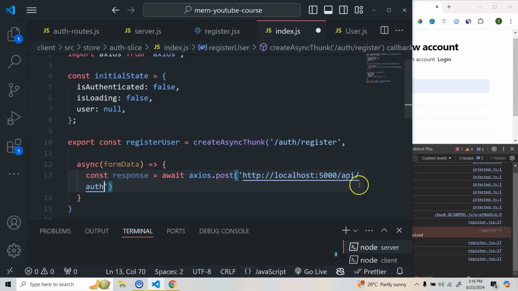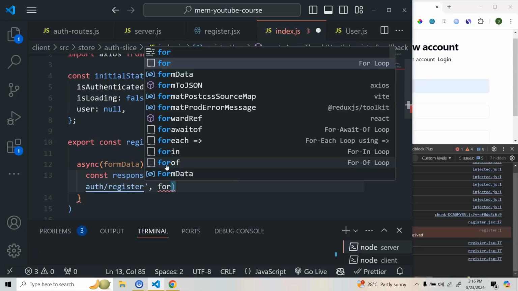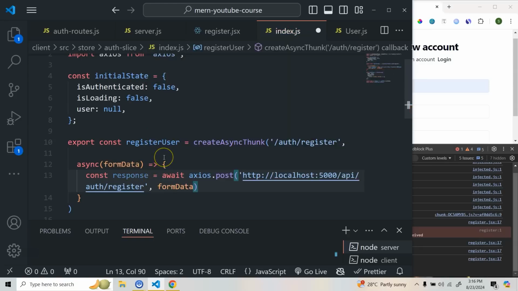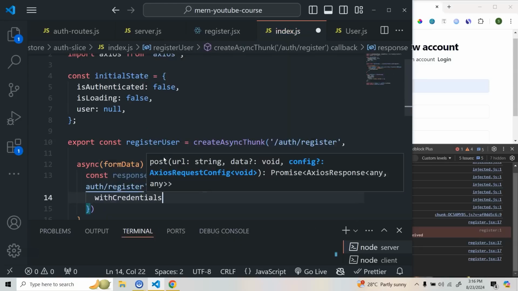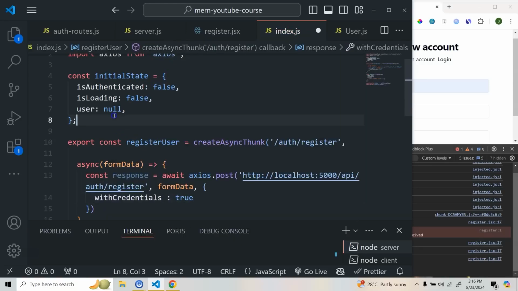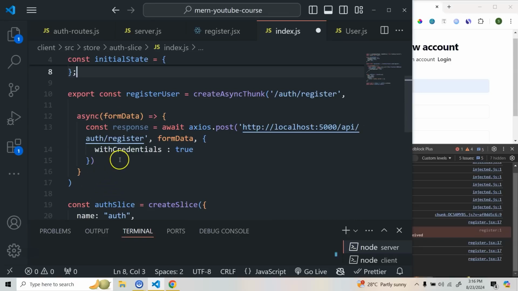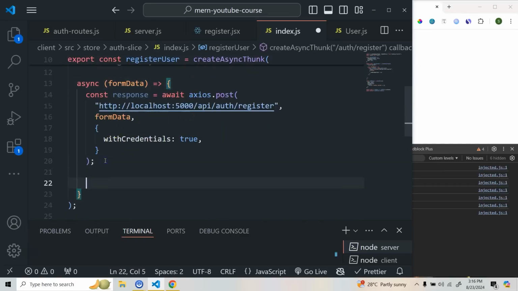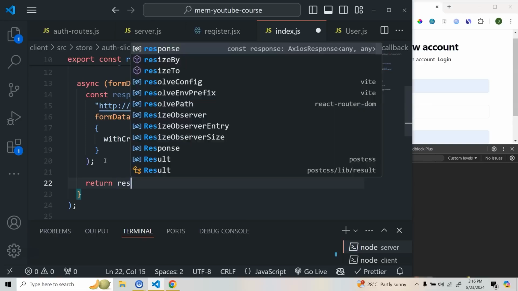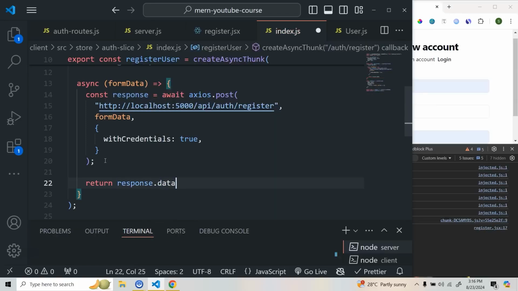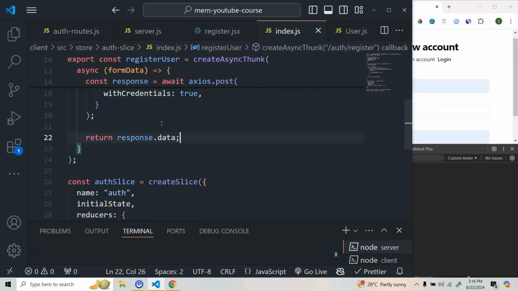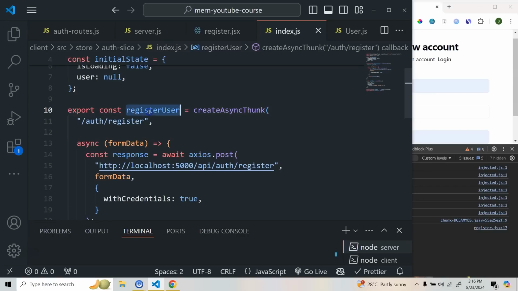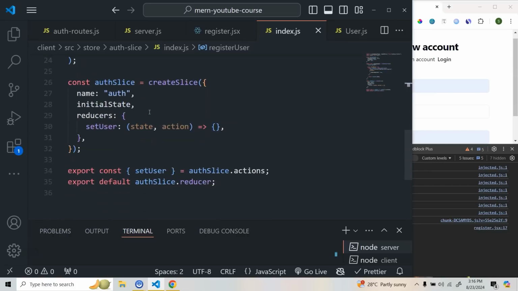So you need to go to /api/auth/register. Okay, and then you need to pass the form data. So this form data that we will be receiving, and also you need to pass withCredentials. This will be true. That's it. All right, and now we'll save it, and then we are going to return response.data, and this is done. Okay, so this will be your thunk that you need to call, which I'm going to show you.